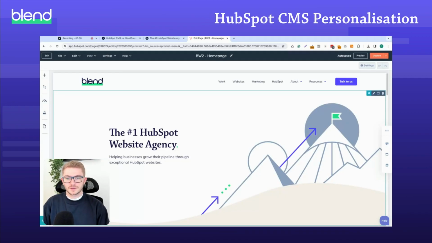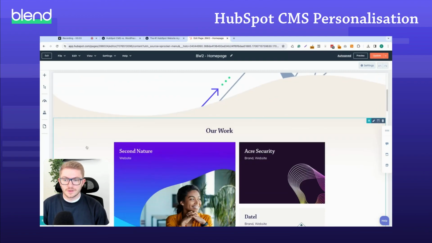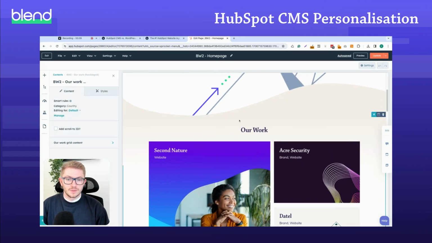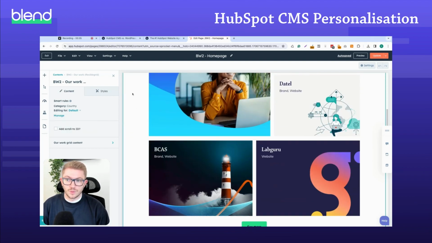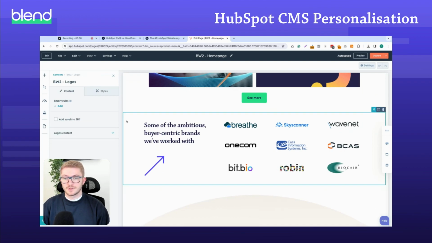Let's talk about website personalization. And I'm back on the Blend website here again because I think it's good to visually explain what smart content is. So within our work module here, you can see we've already got a smart rule set. Smart content is HubSpot's version of website personalization, and you can personalize based on a few different categories, which I'll show you in a sec. But you can see for now, we've got two different versions of this module, one for default country, anybody. And if people are visiting the website from the US, then they'll see a different group of work here, which is US related work.